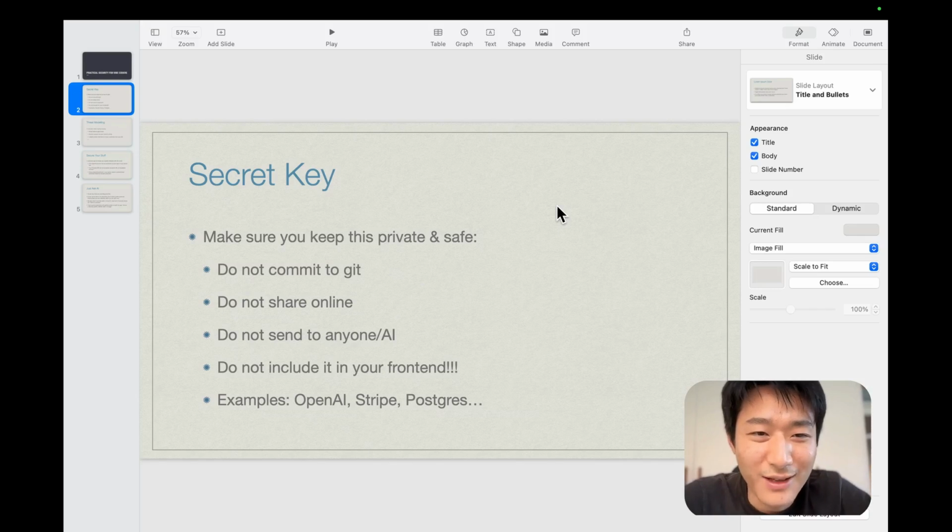So you don't want people online to just open your code base and see all your passwords. That's not good. Don't share them online. Don't send them to any AI or anyone else, and don't include them in your front end. Okay, so your front end is the part of your code that gets sent to the browser, and it runs in the browser, and that's how you get the website, right? But if you send your password along with the front end, then they can get access to a lot more than just your website, right?